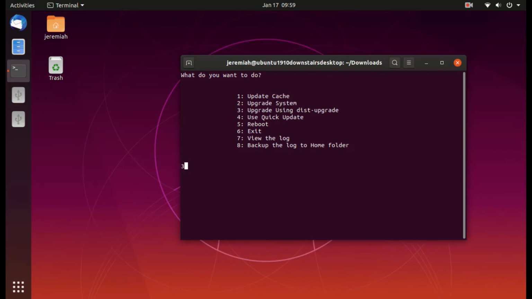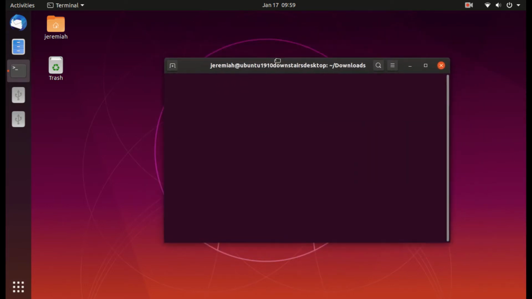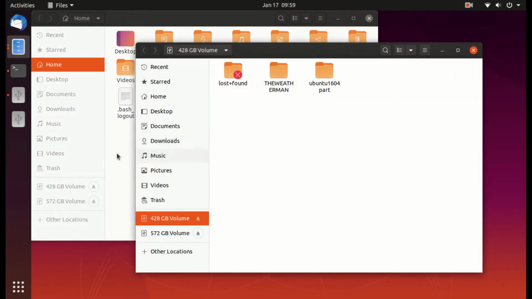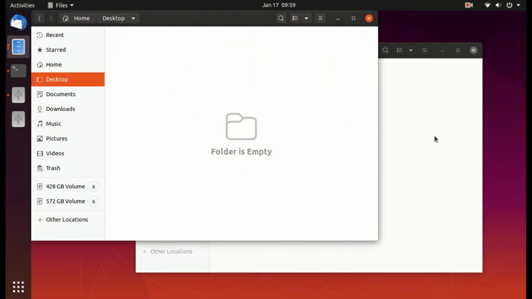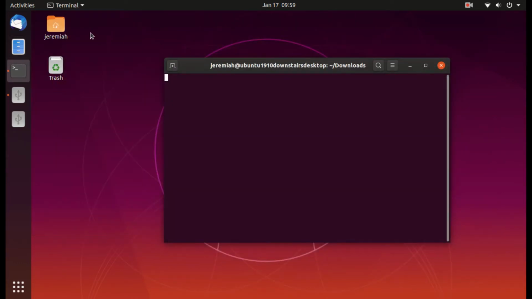So I'm just gonna hit 3 to upgrade the system using the dist-upgrade argument, and that is gonna go out and install all my updates. And while it's doing that, I'm going to open up some from my home folder here. And first I'm going to do everything from... what? Oh.